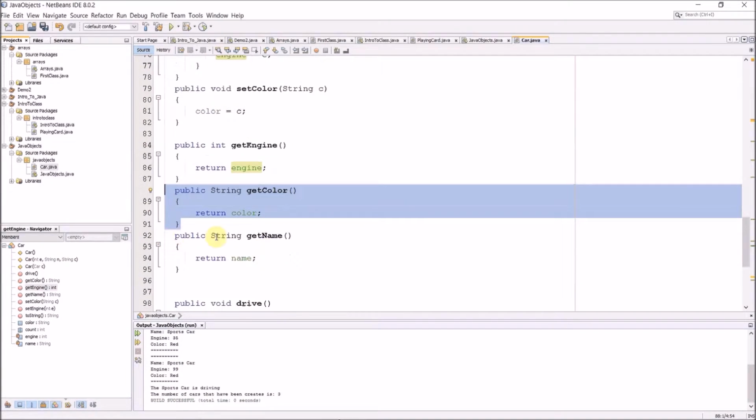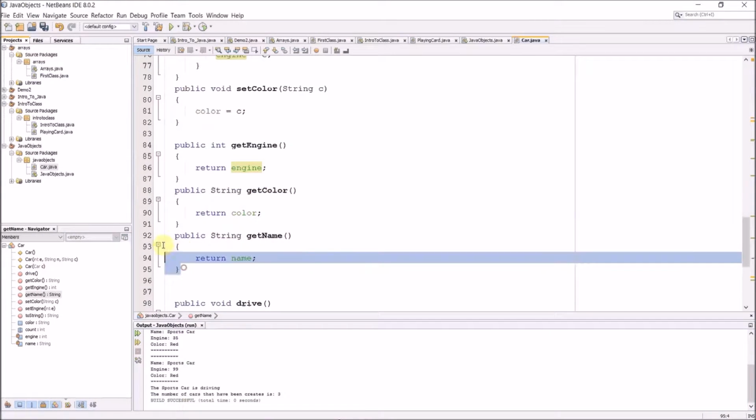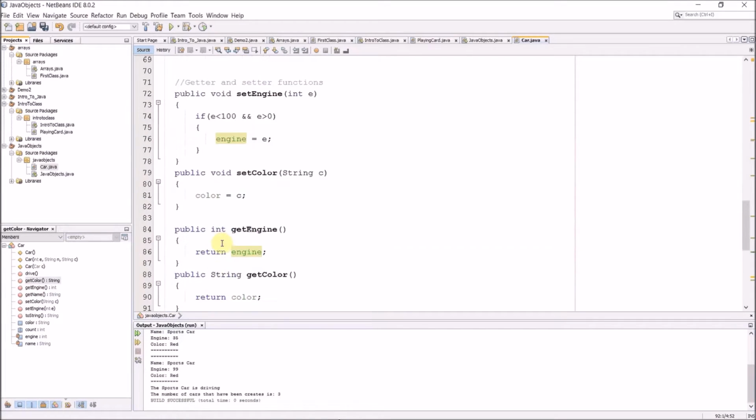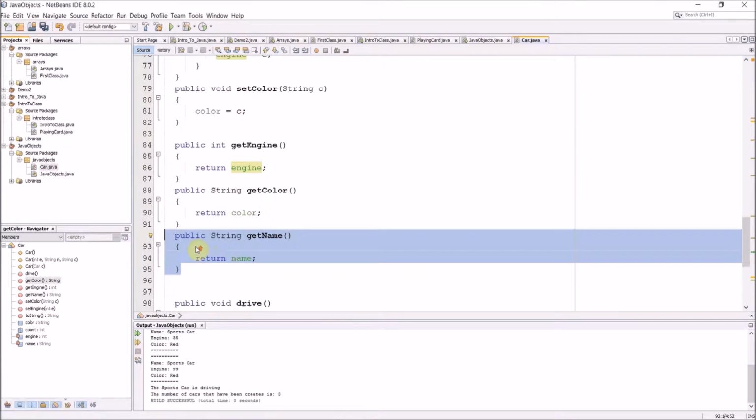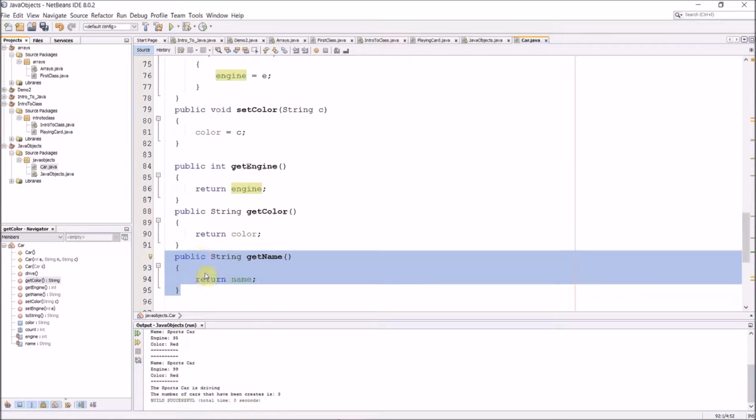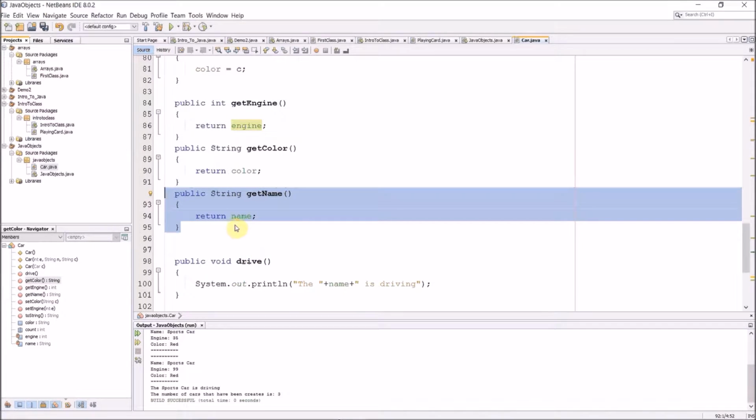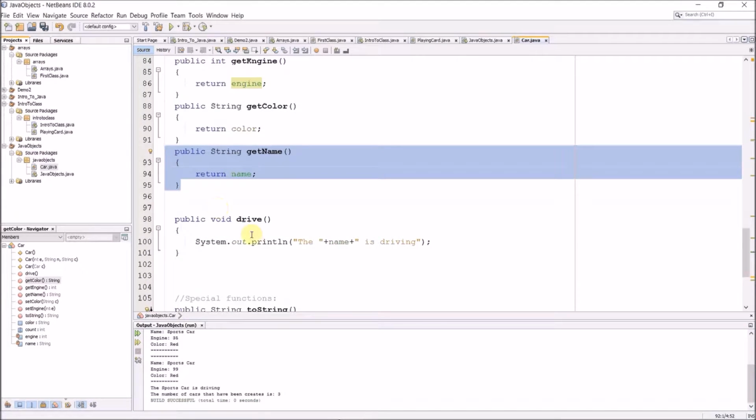And then here I have public string get name, and I return the name. Notice I do not have a set name, which means once I create this object, I cannot change its name, at least directly. So there is no way to change the name on this object once I created it. Then here I have an example of a public function, public void drive. It'll print out the name of the vehicle is driving, and that'll be it.